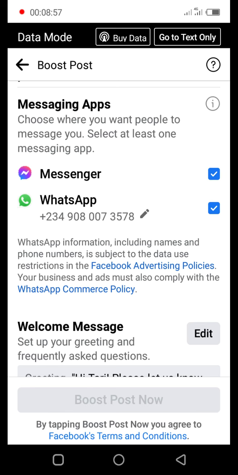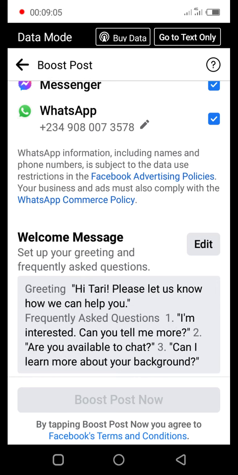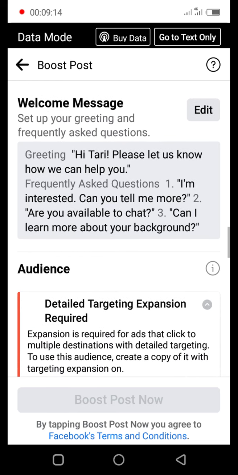Once you've clicked on this Messenger, you click down and you see some kind of welcome message and all of that. You can edit them if you want. If you do not want, just leave them there.